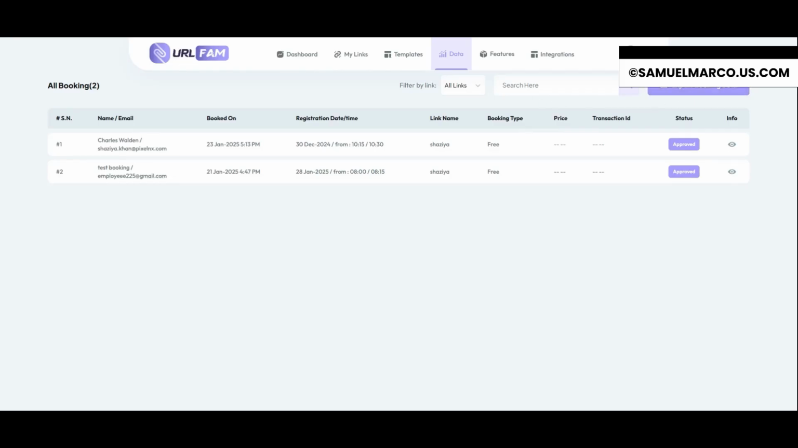You can search for a particular appointment through this. You will get all the booking data for all links. You can select particular link data through this. So this is all about how you can add the appointment and the appointment element to your link.